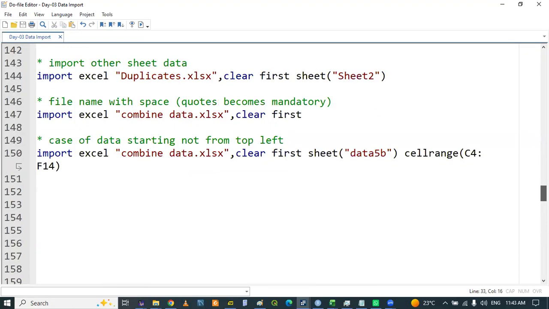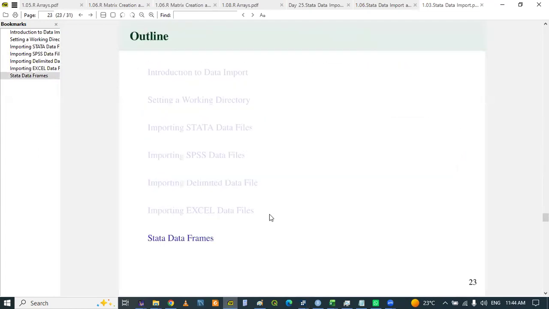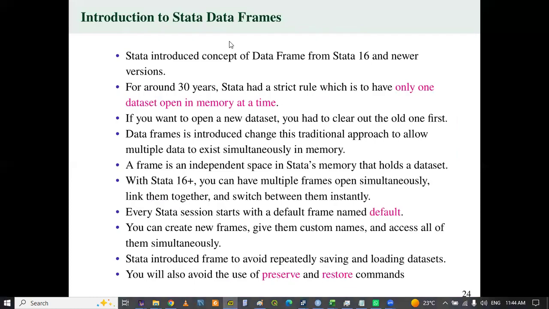Now let me talk about the final issue, which is the STATA data frame. This is very new. Most of us maybe have never used this. And actually, what is a STATA data frame? We have this problem here. STATA introduced the concept of data frames from STATA version 16. So if we're using an old version, 15 or backwards, you will not be able to use this STATA data frame.